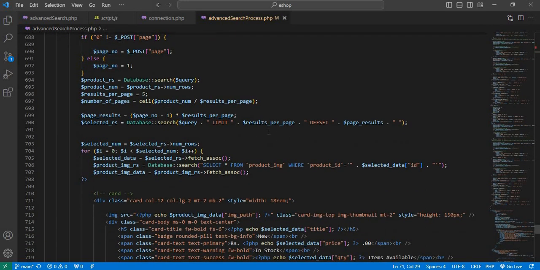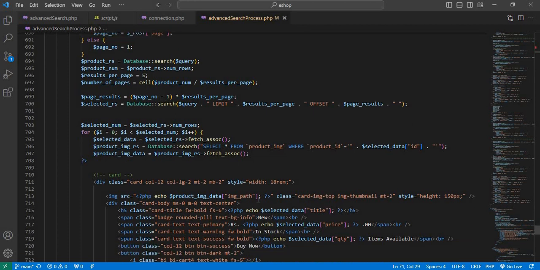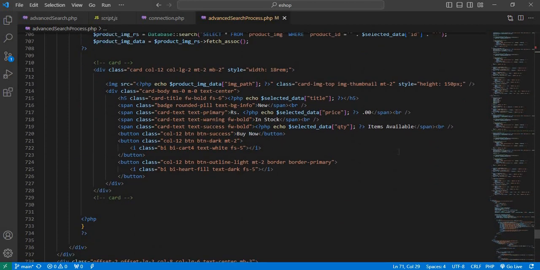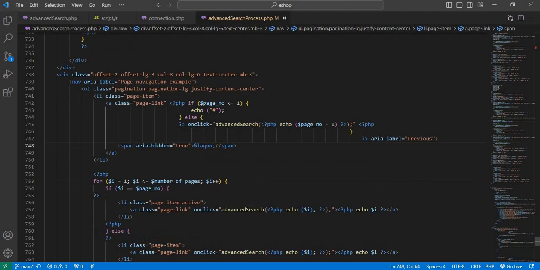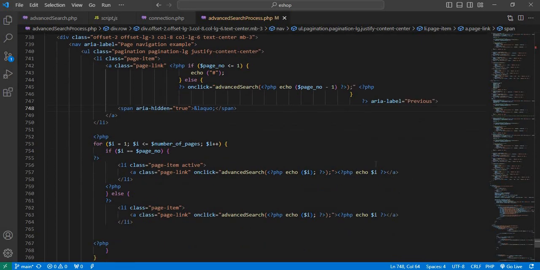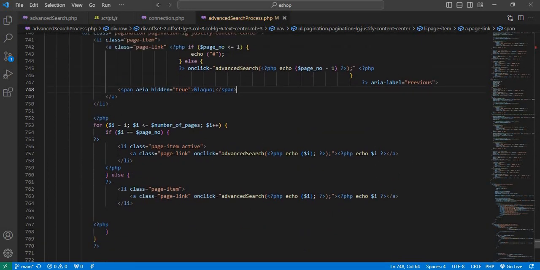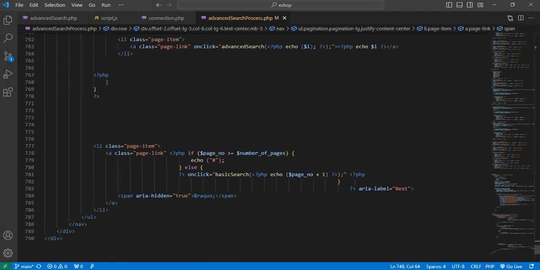Here we have limited the results per page to 5, and this is the card, how the product must be shown. So how the product must be shown is in this design. This pagination must work when the advanced search function works; only the relevant pagination must work. For the previous page, page number minus 1, and for the next page, page number plus 1. So that's how the pagination works.